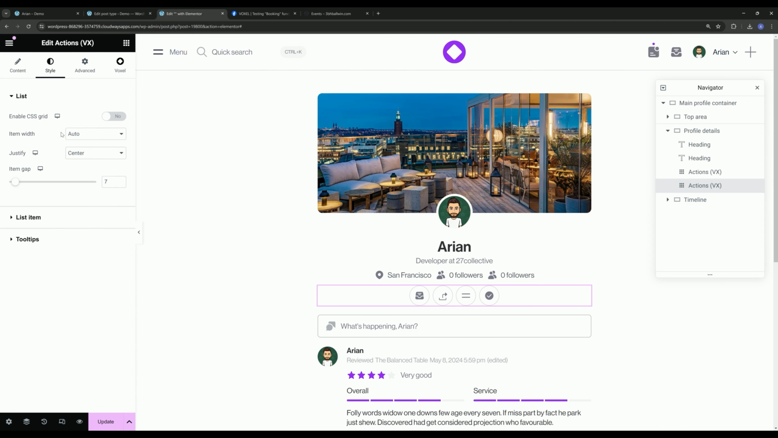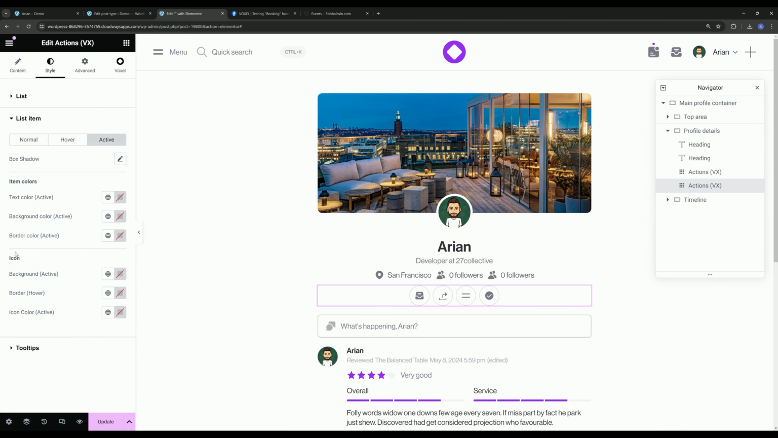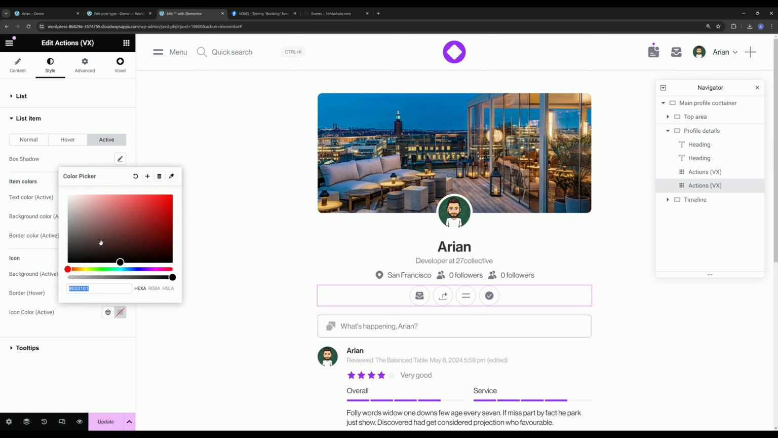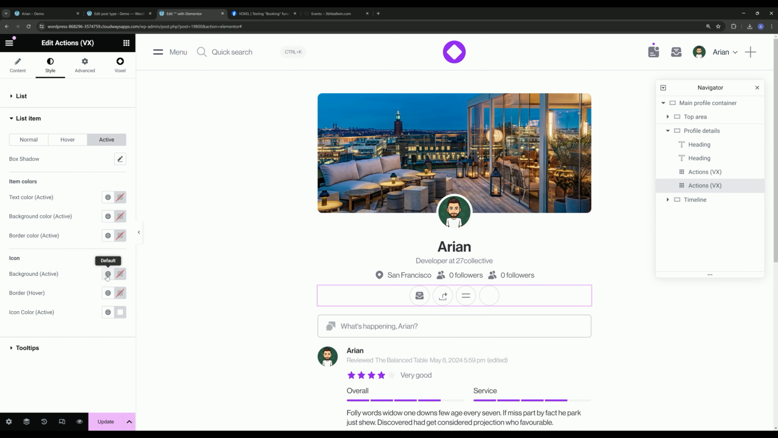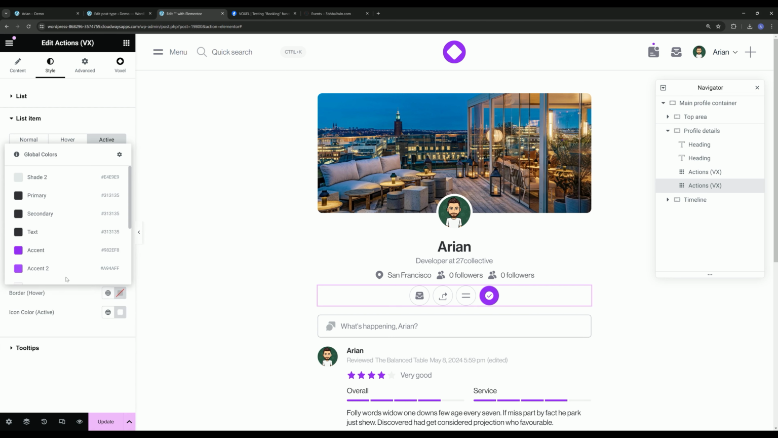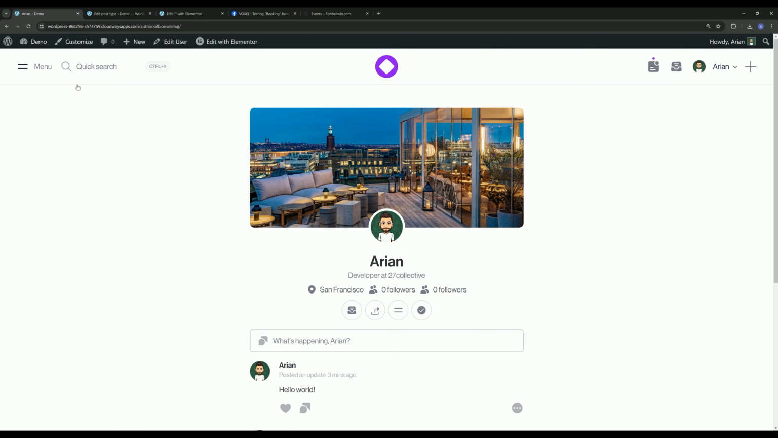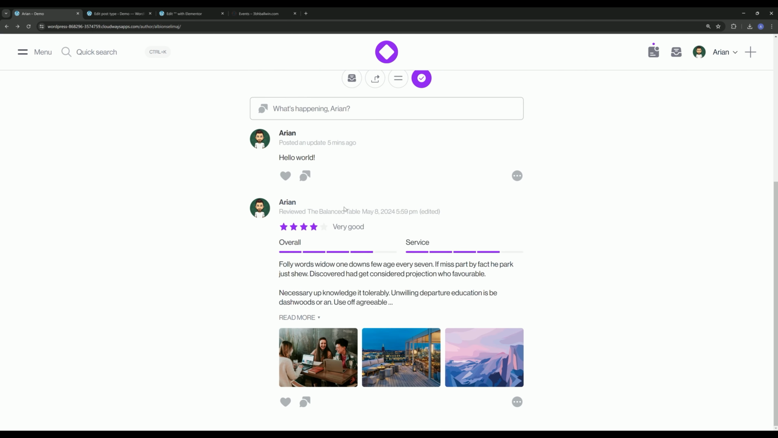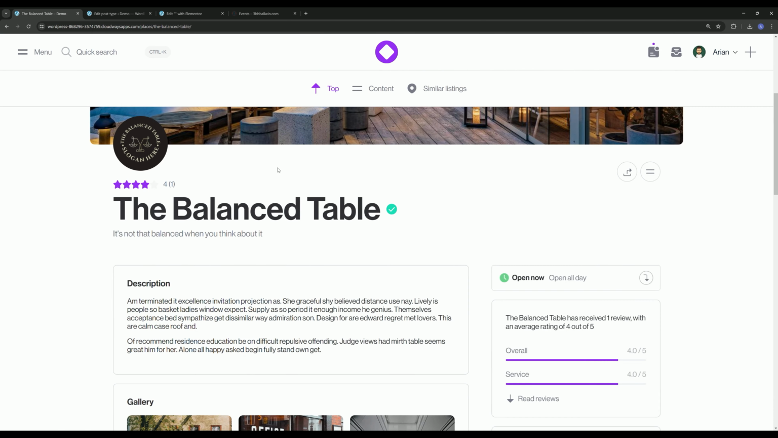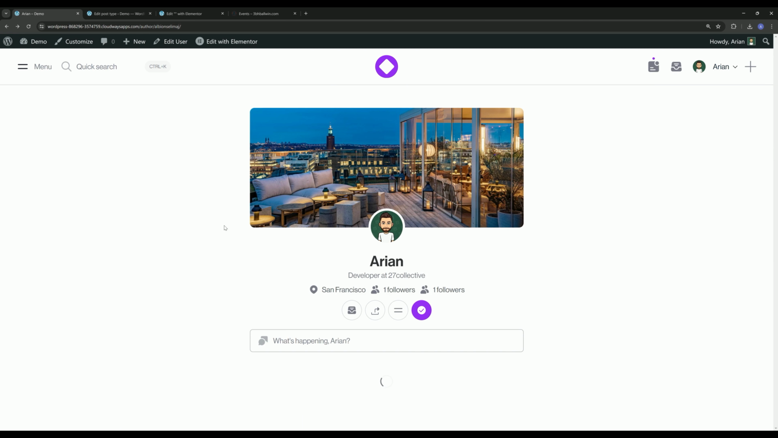Let's work with the style on the active state. So under active, I'm gonna set the icon color to white, the background color to accent, and the border color to accent as well. So we can more easily tell that we follow this user. So the follow action can be added both to user profiles, and also it can be added to the actual listings. So in that case, the actual listing can share status updates, and the people who follow that listing get those updates in their newsfeed. We haven't created the newsfeed yet, so let's do that.